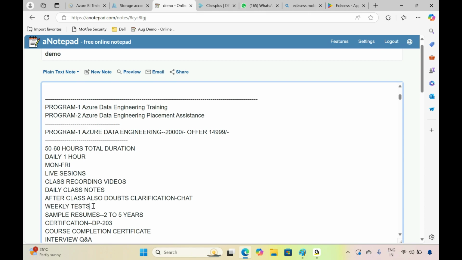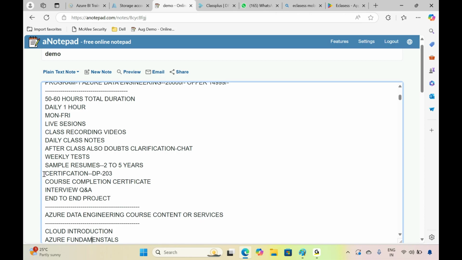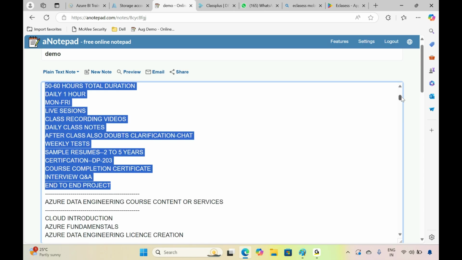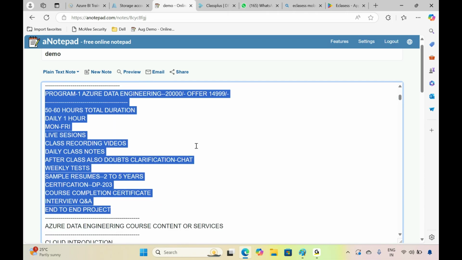We are also going to conduct weekly tests. Some sample resumes for 2 to 5 years of experience will also be provided. And we are going to give certification guidance for DP 203, a Microsoft Global Certification exam which you need to complete after this course. A course completion certificate will also be offered from my end. We are giving interview questions and answers and one end-to-end project as well. As part of the Azure Data Engineering course, we are going to offer all these things.